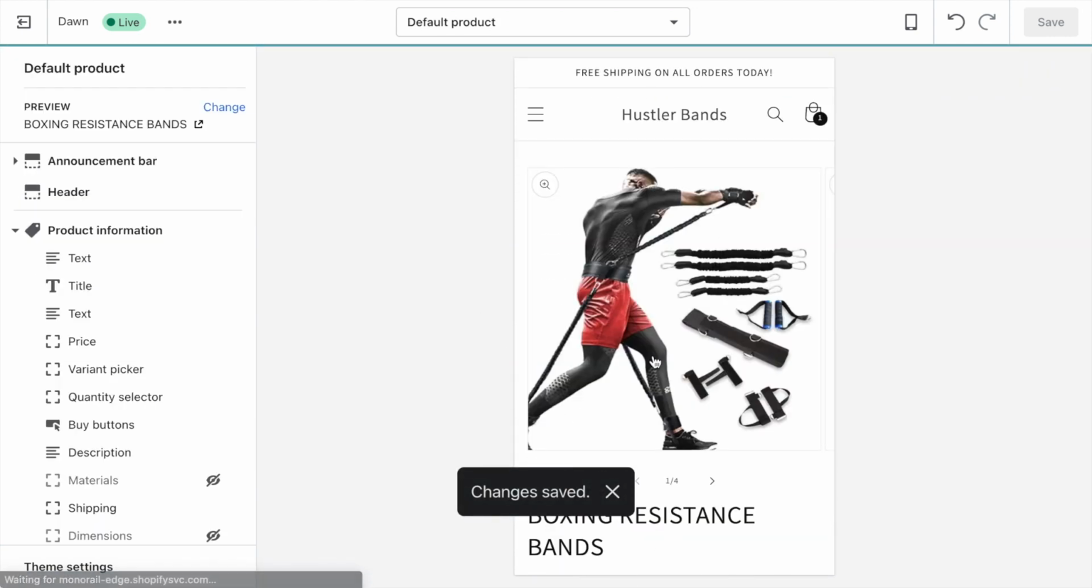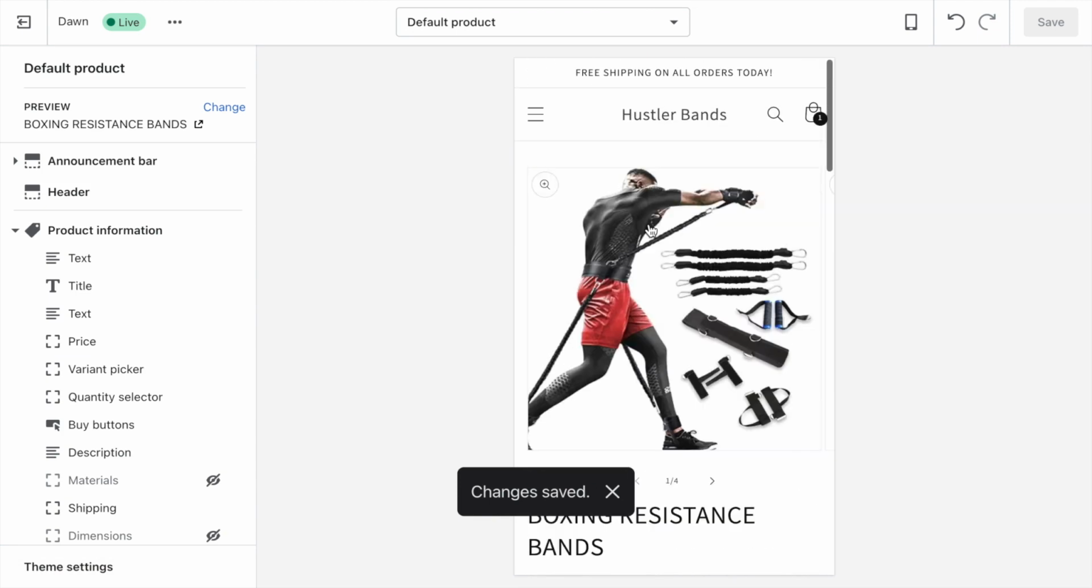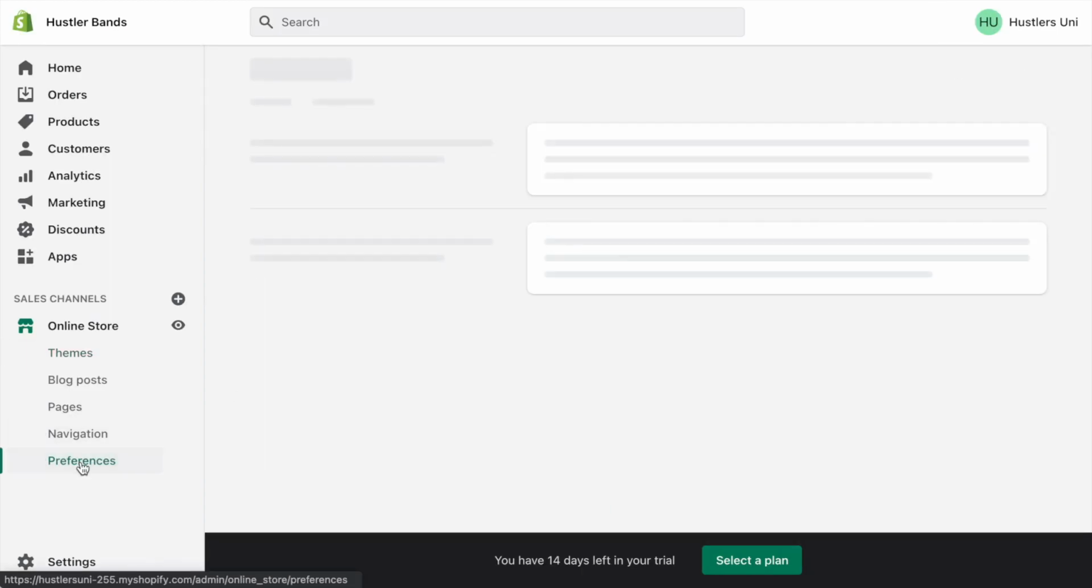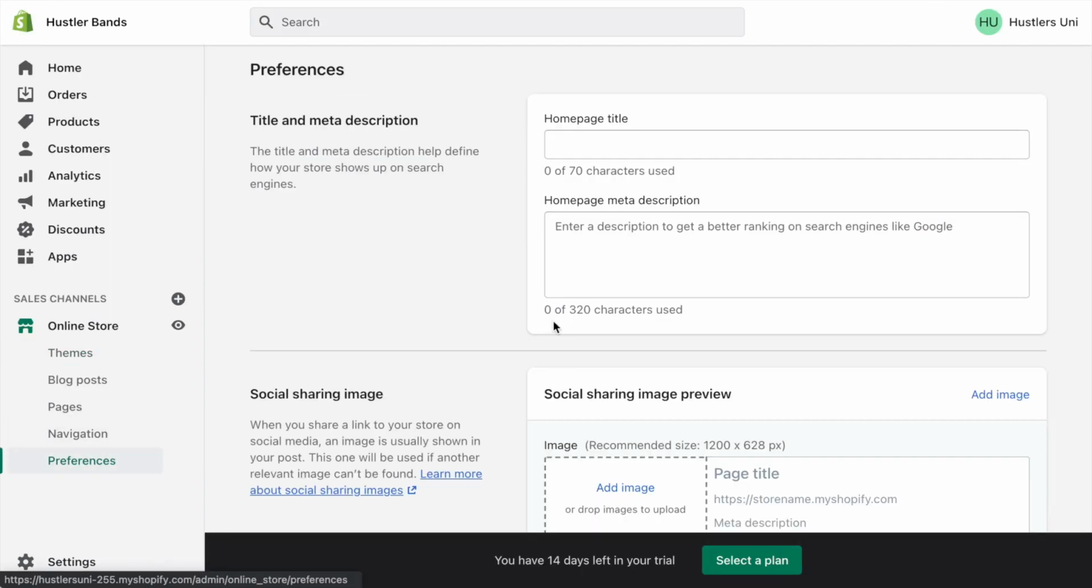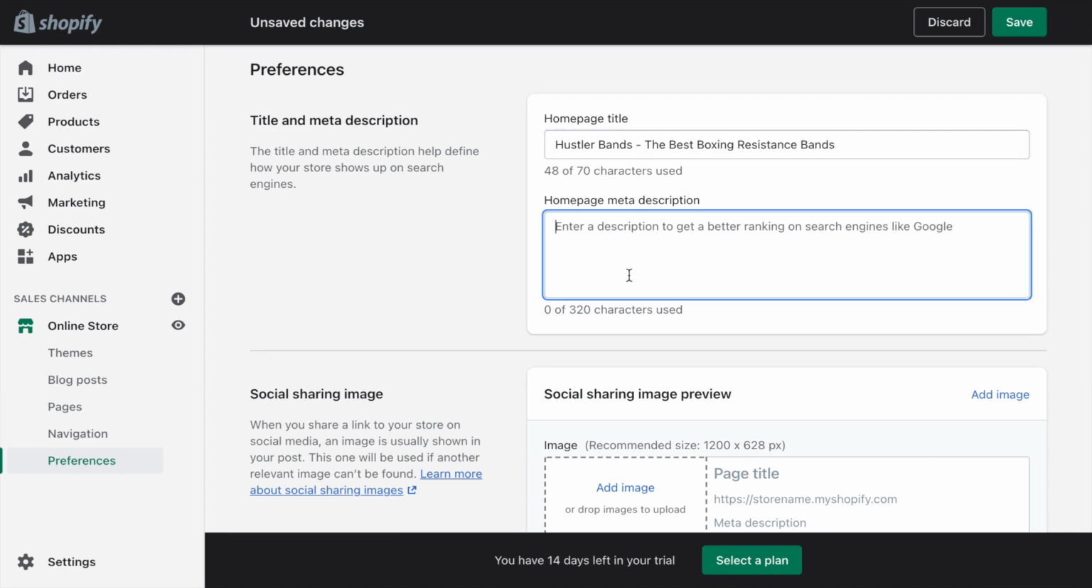You want to have a good product page. That's the most important thing for your conversion rate, having a good product and having a good product page. After your site is done, you want to go to preferences and set this up. For the homepage title, you want to put the name of the brand. So you can do Hustler Bands, the best boxing resistance band. You can do whatever you like here. It doesn't really matter. Make sure it looks good though.